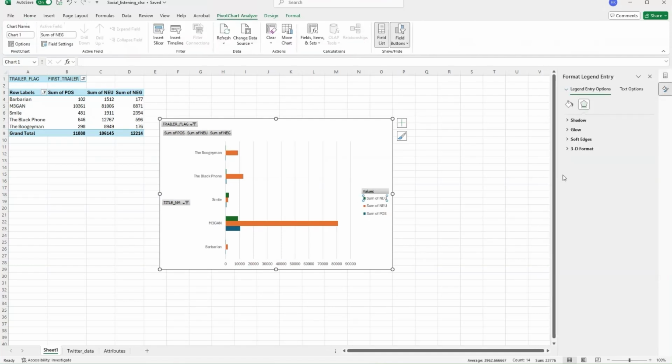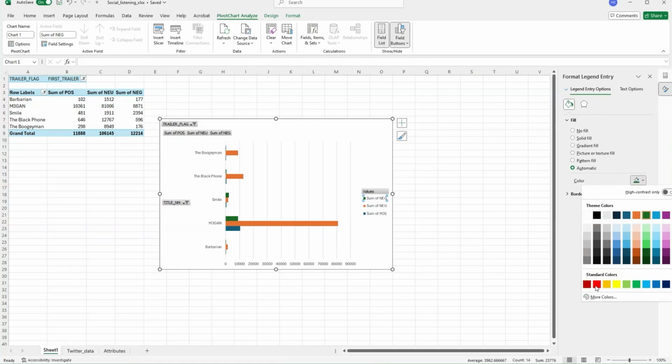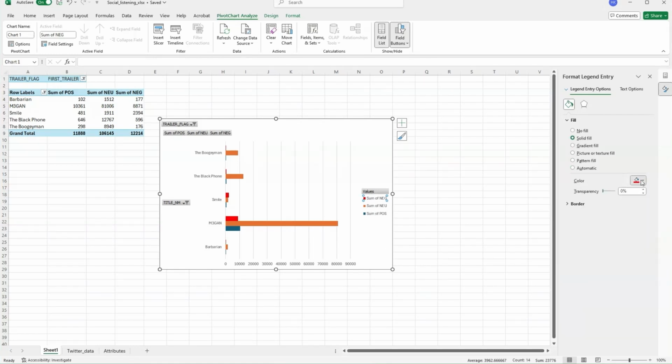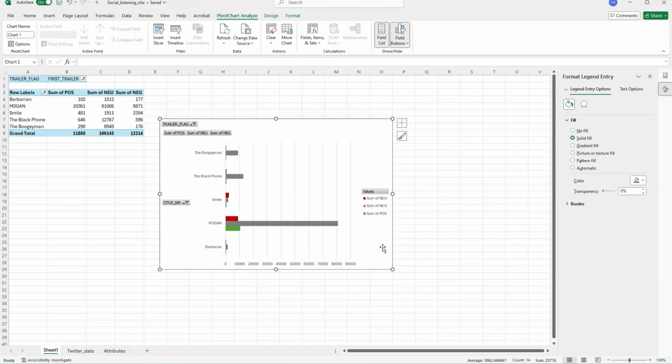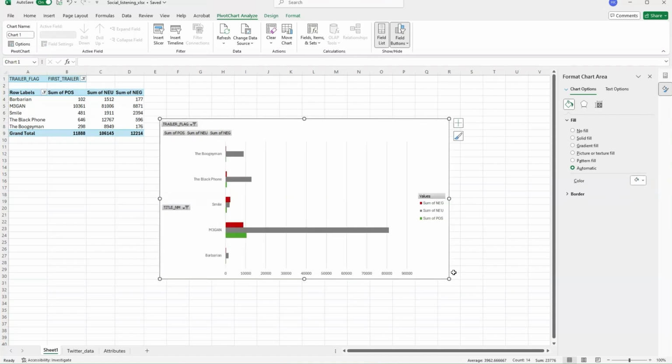So what we're going to do real quick is change the color. So sum of neg, which is negative volume, we're going to make this red, just to make it clear. That's a little too bright, too neon. I don't like that. Neutral, let's make it gray. Positive, let's make it green. What do you guys think?